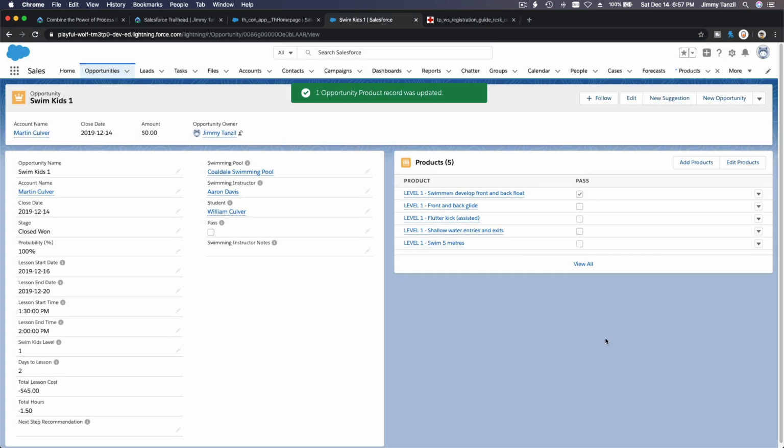So he passed, right? So we can use Salesforce standard objects according to how we need them to be used. For example, these are not actually products, right? These are actually swimming items. But since they're linked to the opportunity, we are using the opportunity products to do this passing functionality. So that's what we are doing.